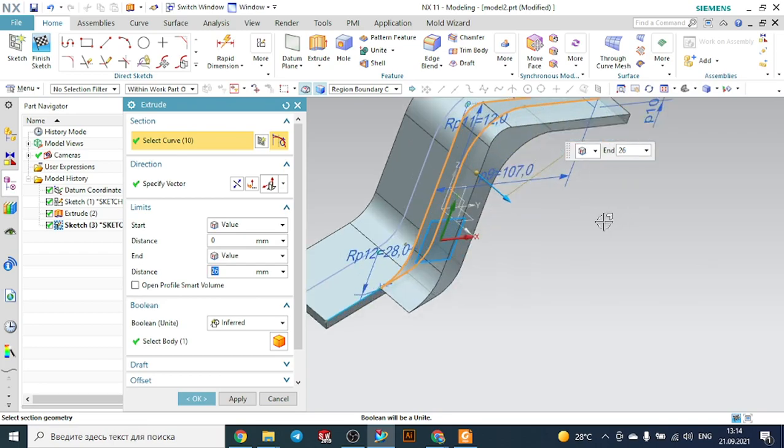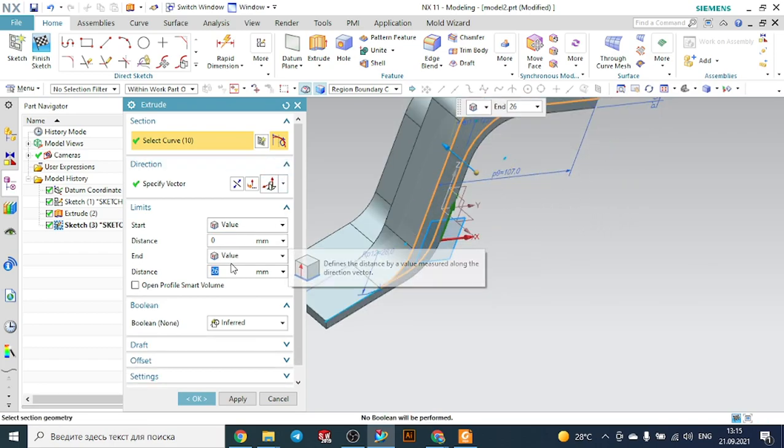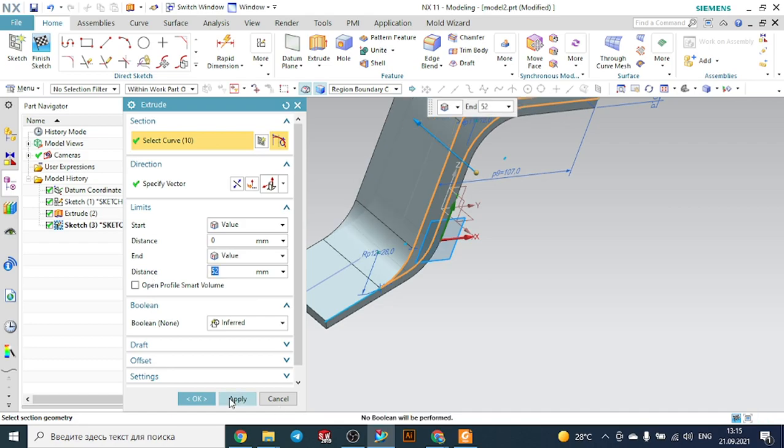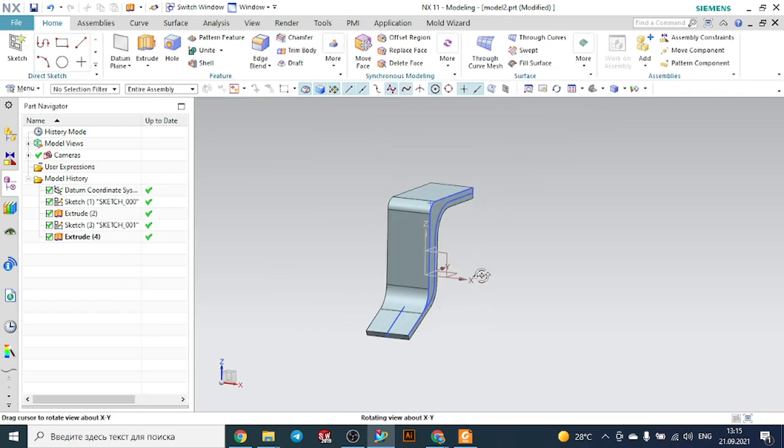So let's use the reverse direction. The distance here is 52. Unite it with the base. That's okay. So we obtained our element.